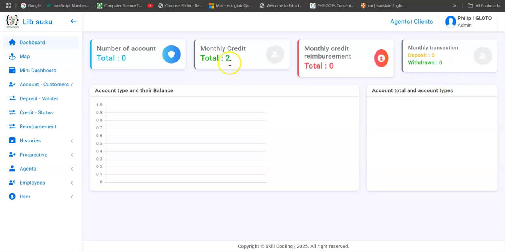So today I'm going to be presenting our new application, which is a financial microfinance management application that was developed to address businesses or individuals that are into microfinance activities, like credit union, like business, or in other terms, what we call susu in our local language. So this is the dashboard.